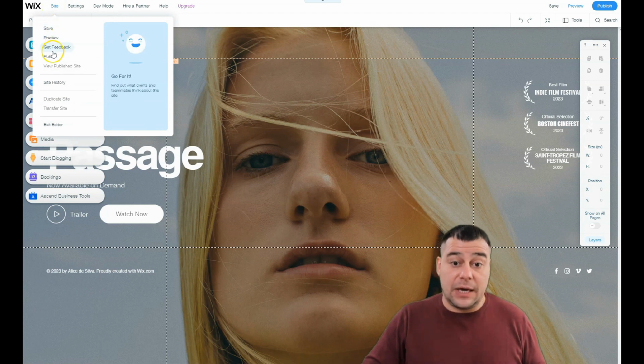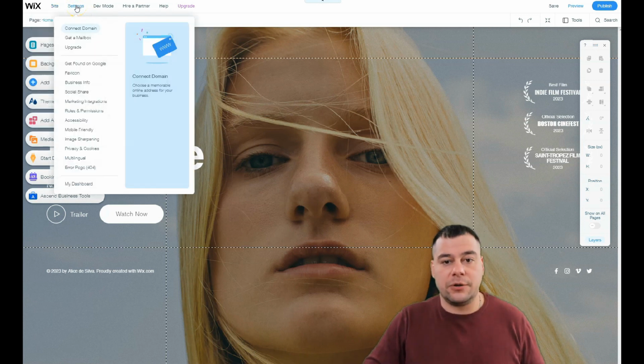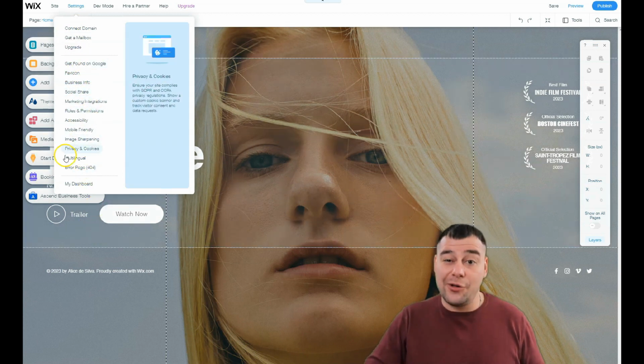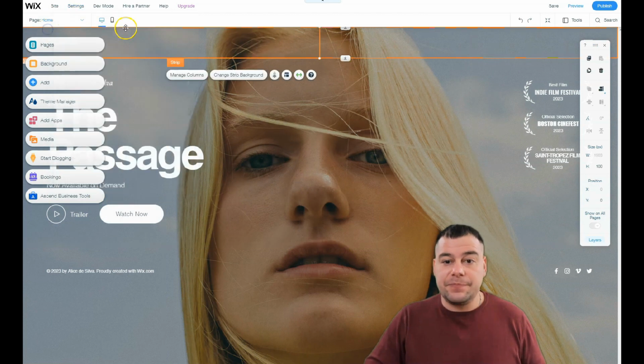Site, save, preview, get feedback, publish, site history, and so on. Settings is a very important point in the list and in the process of building, because you need to check all these things: connect a domain, get a mailbox, get found in Google, favicon, business info, social share. Check all this before you go live. And let's jump to the editor.